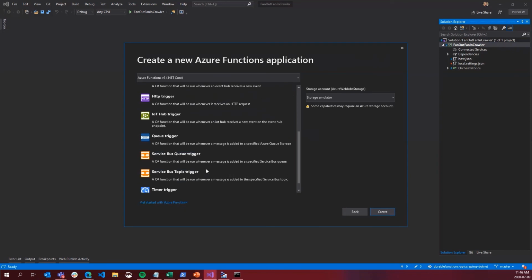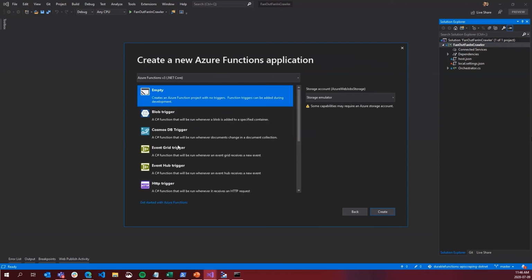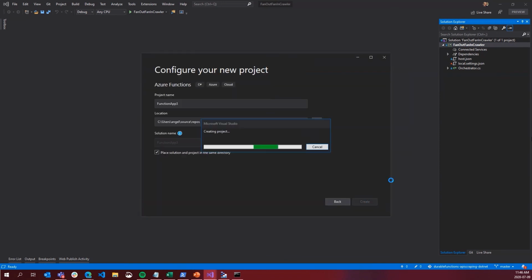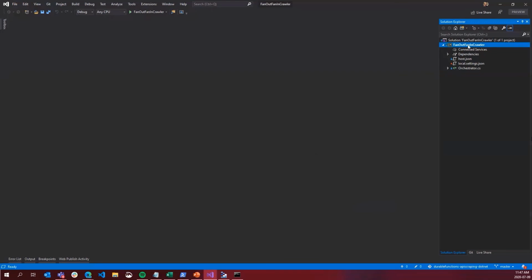So sometimes you can find the Durable function in there, but sometimes it's not. So in my case, I'm going to start with an empty one. This is just going to create a quick project. All of this, by the way, will be in .NET Core 3.x, and the function host is running .NET Core 3.0 as well.